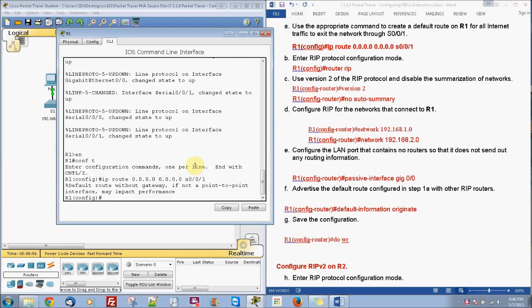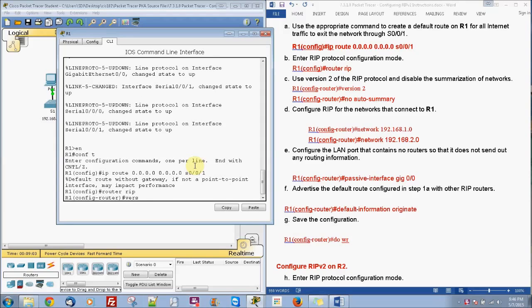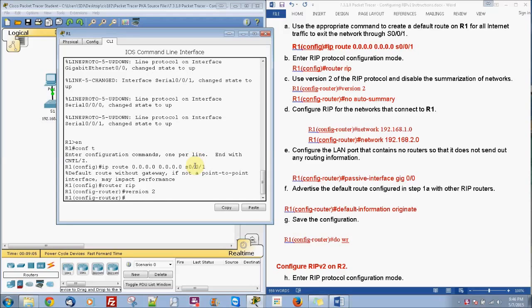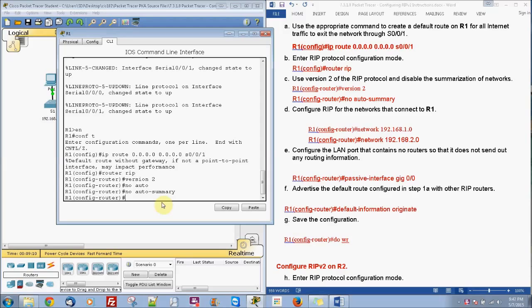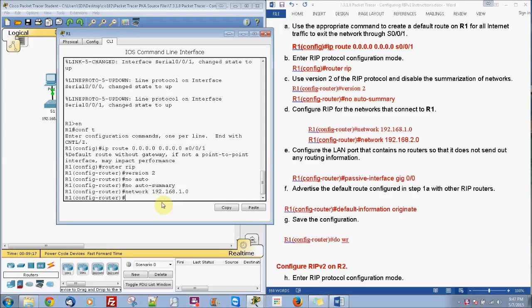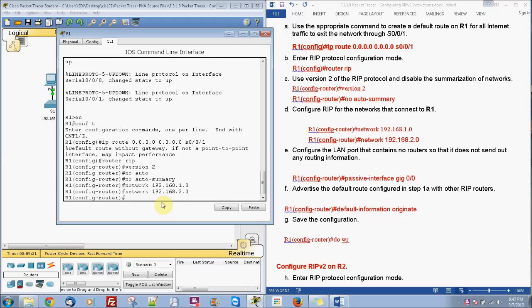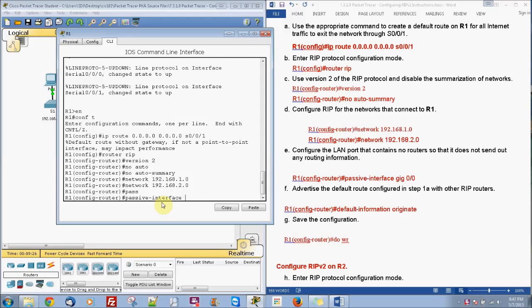And this is R1, so now we're going to do router RIP, and then we've got to write in version 2, no auto-summary, and then we're going to type in network 192.168.1.0, and then we're going to do the same thing, but 2.0. Then we're going to put in passive-interface G0/0.